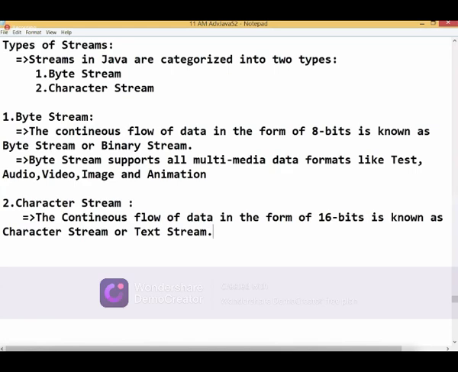Through character stream, we can send text data. Sir, if I send multimedia data like audio, video, image, animation, data loss will come. It is not preferable. So character stream is preferable for text data and not preferable for audio, video, image, animation data because data loss will occur. In real time, we never use character stream. We use only byte stream because it supports all formats.